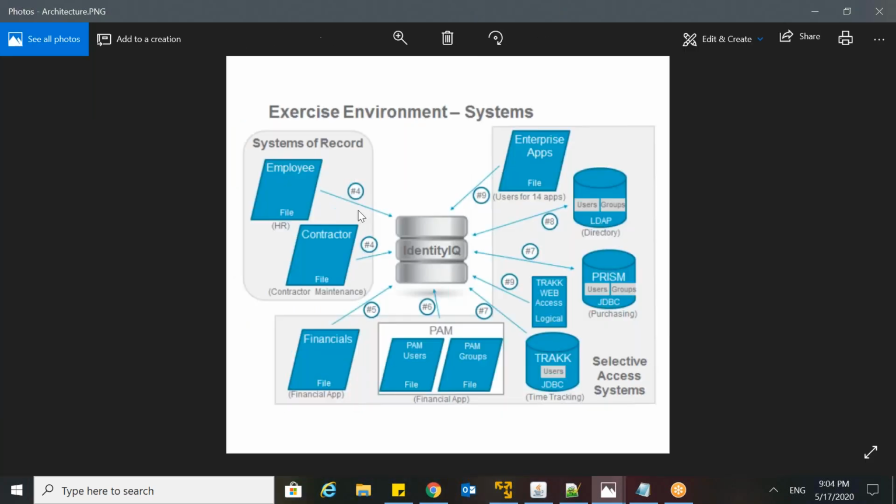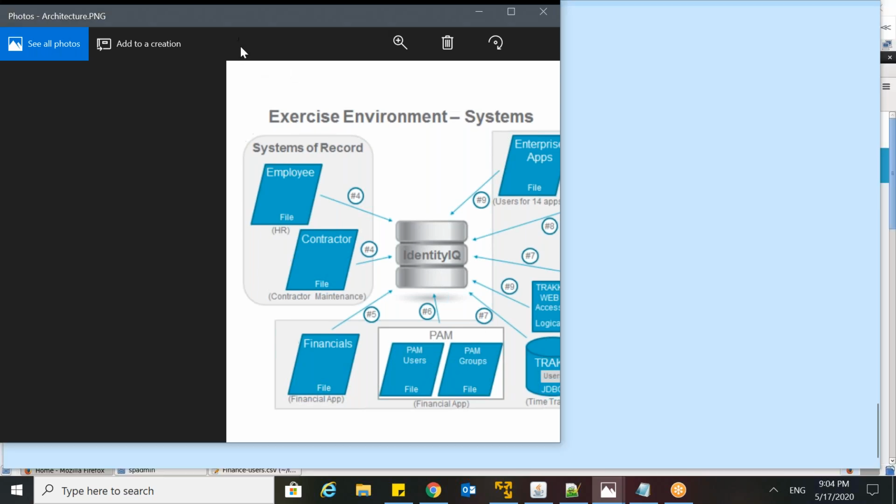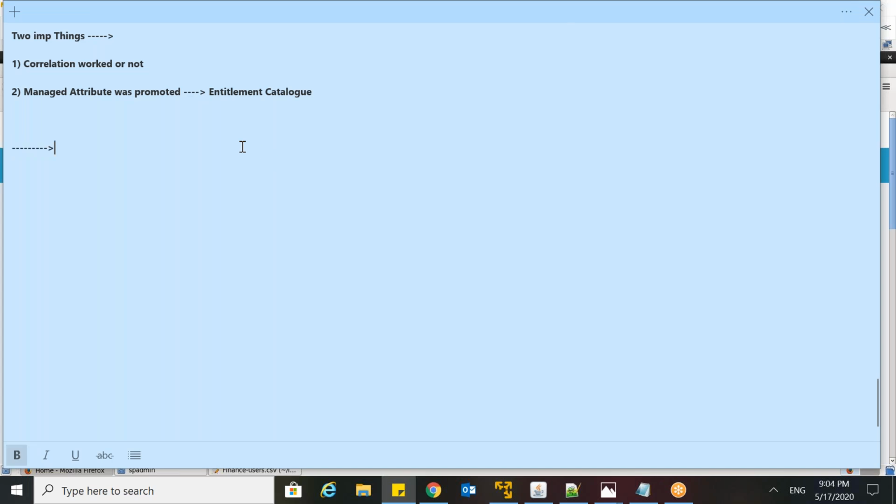The next application we will onboard over here is the PAM application. Now, this application is different from our previous application. It follows a two object approach. So what is this two object approach? You could see two objects, users and groups. Now the previous application that we onboarded was giving us users or application accounts and was giving us entitlements.